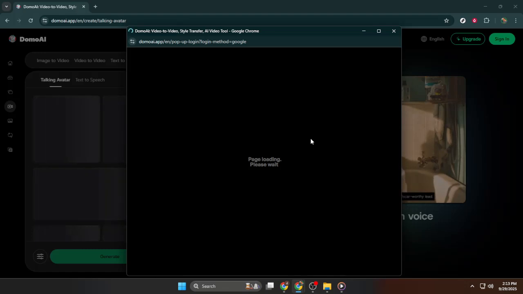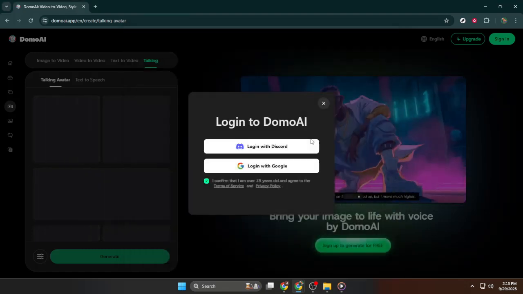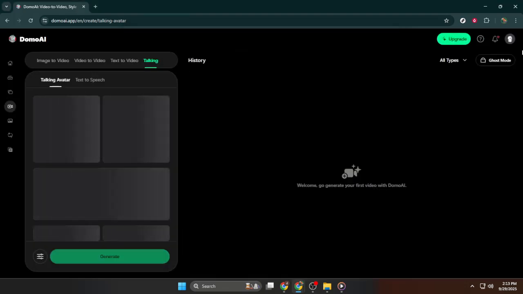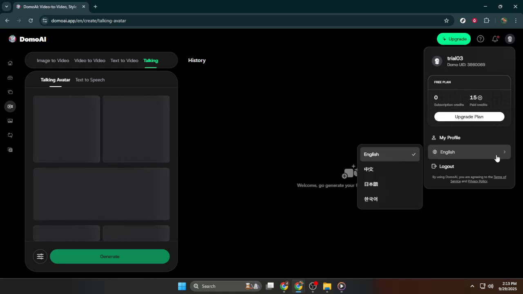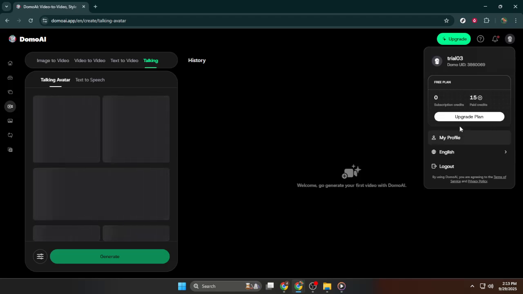get signed in. Now that you're authenticated and inside Domo AI, look towards the top right corner of your screen. Here, you'll find your profile picture or icon. Click on this profile section to open up a drop-down menu. This is where you can access personal settings. From the drop-down menu, look for another highlighted section and click on it. This is usually straightforward to find and will guide you towards the next part of changing your language setting.